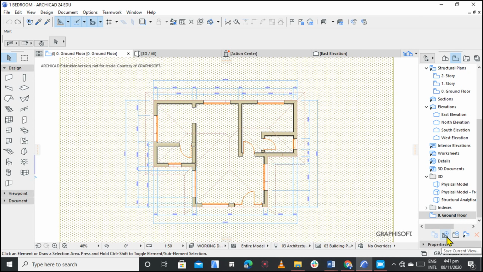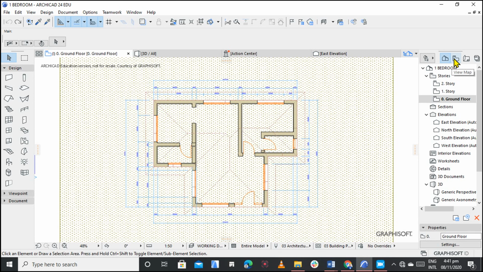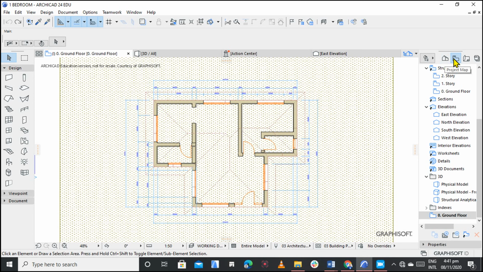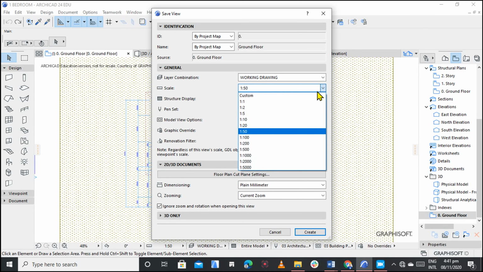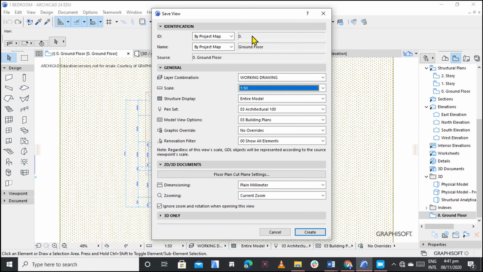So just come and create a new view set. As you've seen, we have gone to this project map. You go to the view map, then you create current view sets. You can either start by adding a folder, or you can just add it immediately. We want it to show in the layer combination. It's under working drawing. Okay, the scale, you can say you want it to be 1:100 or something else.